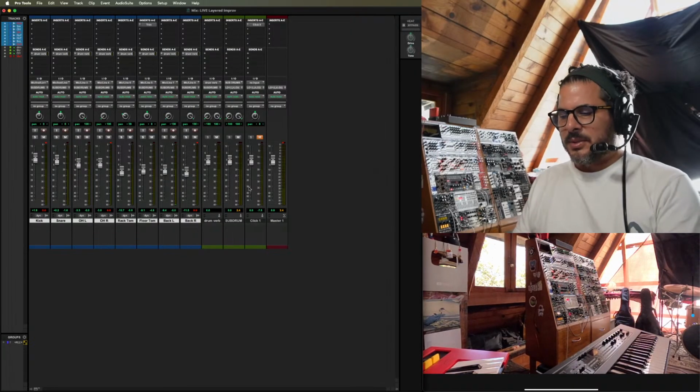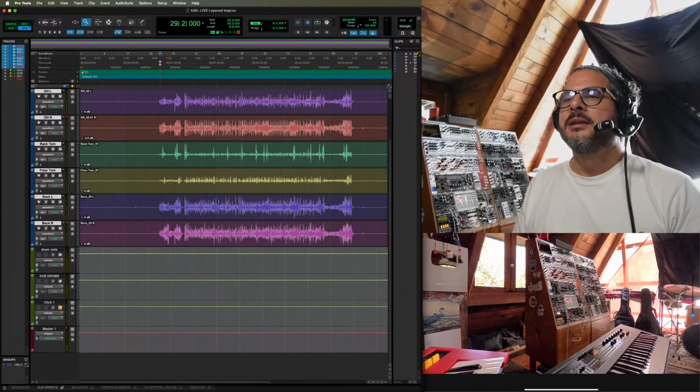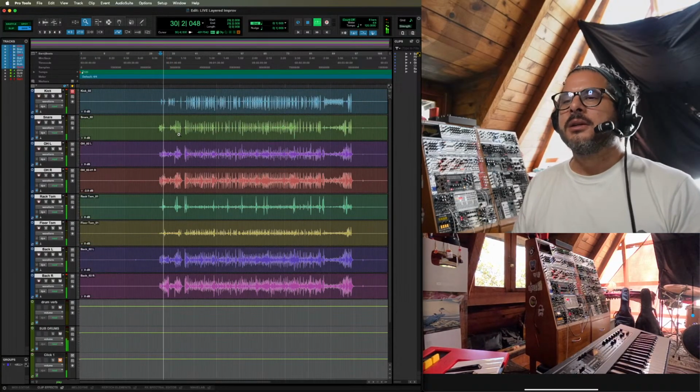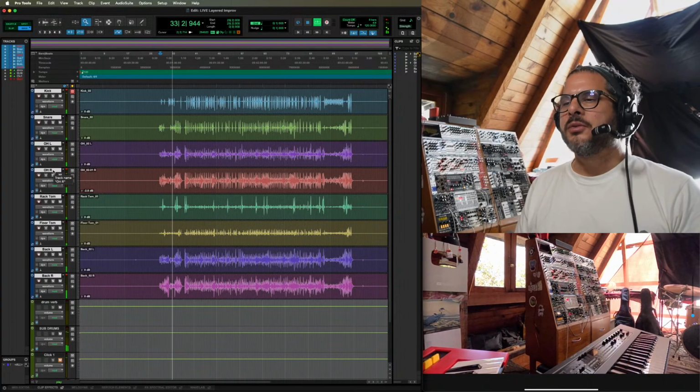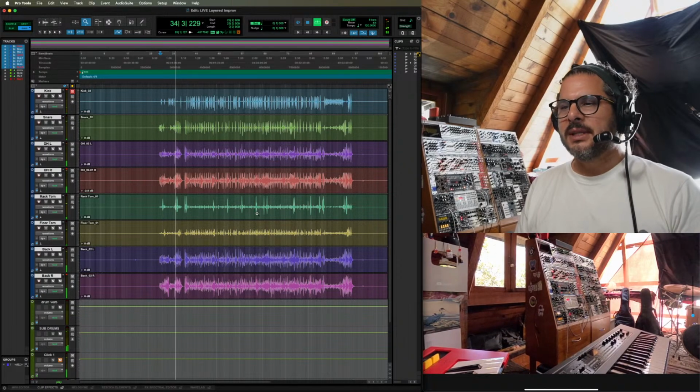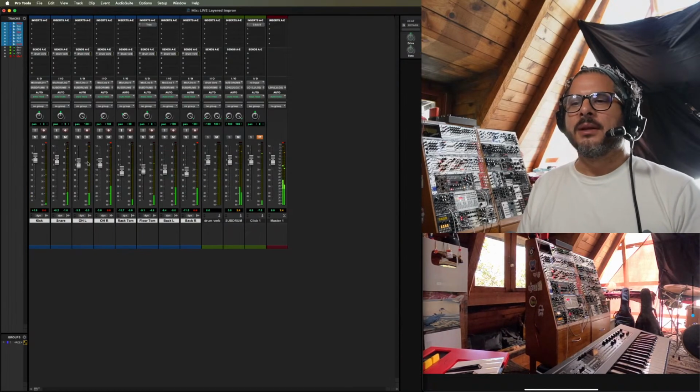Let's hear what these drums are sounding like. The kick okay? Yeah, and looks like the only thing that nearly clipped is my right overhead channel. Everything sounds okay. Yeah, the drums sound good.